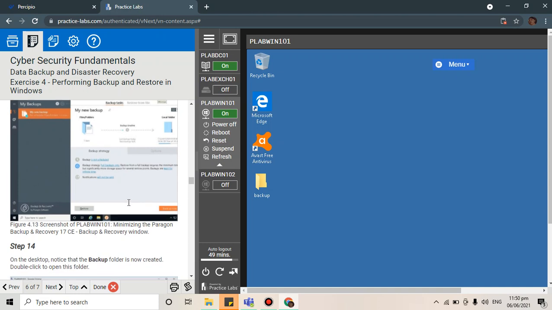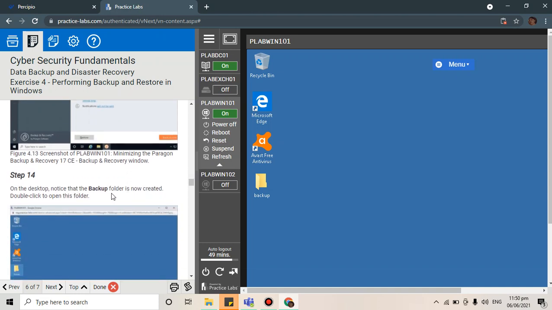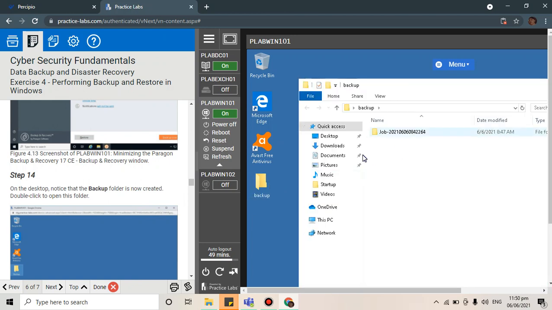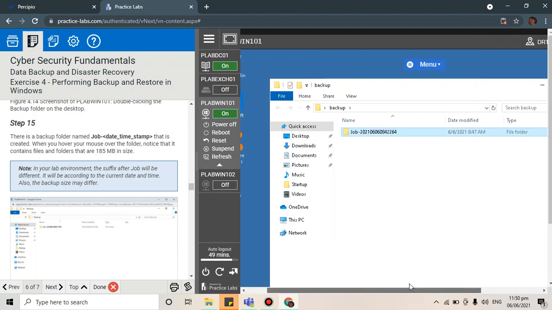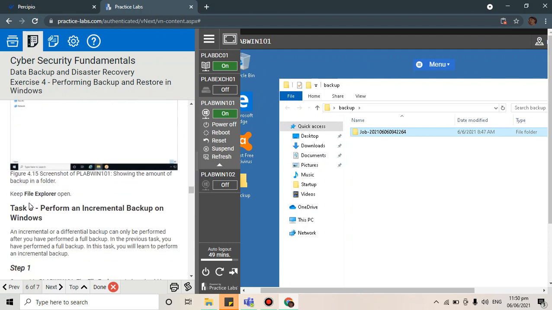Then, on the desktop, notice that the backup folder is now created. Ito. Double click to open this folder. Double click lang natin. Ayun, job. Then, there is a backup folder named job with a date and time stamp. When you hover your mouse over the folder, notice that it contains files and folders of 185 MB size. Ayun, 185 MB size. Then, keep the File Explorer open.